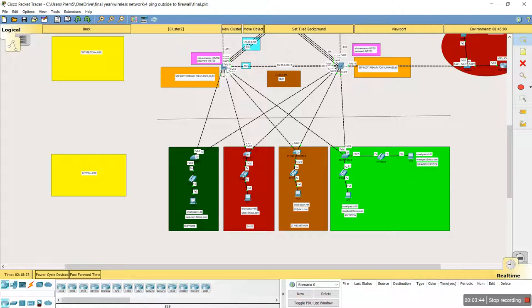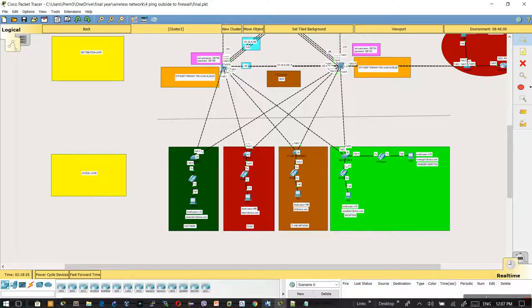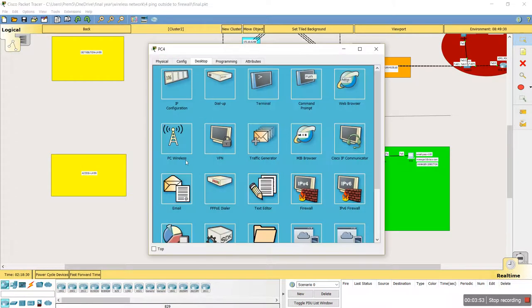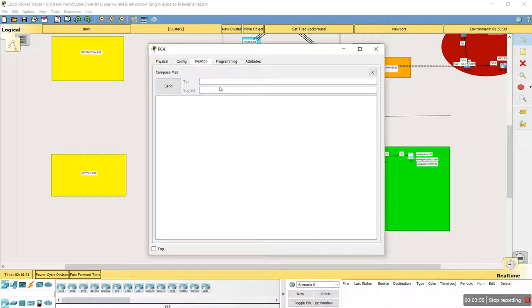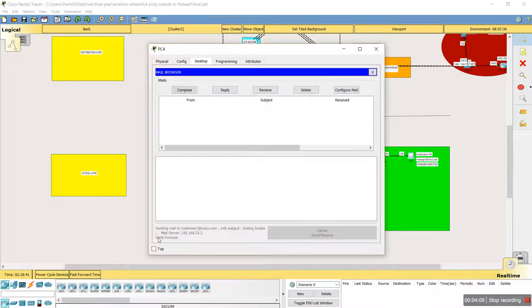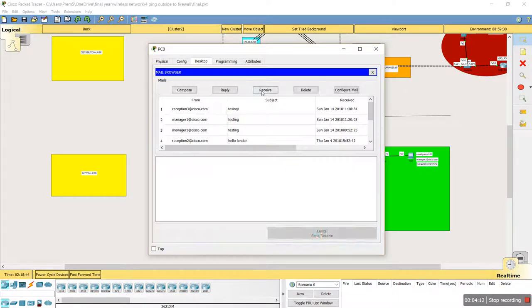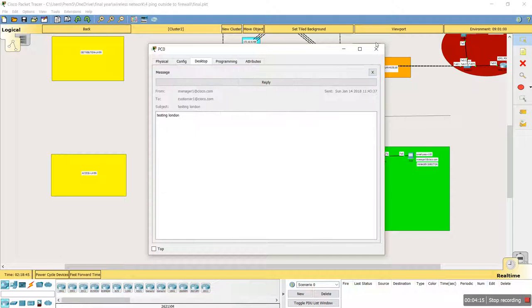Now we configure email from this department: compose email, subject testing London, testing London. You can see that the mail is successful. Let's see it received. You can see that the test succeeded.